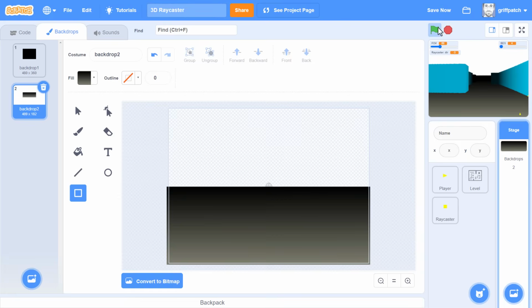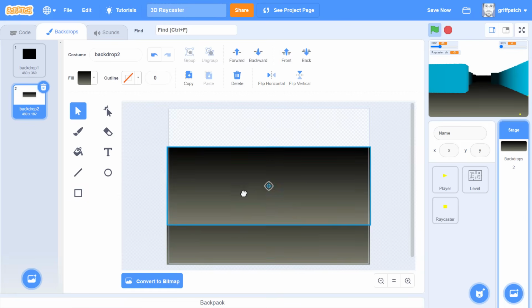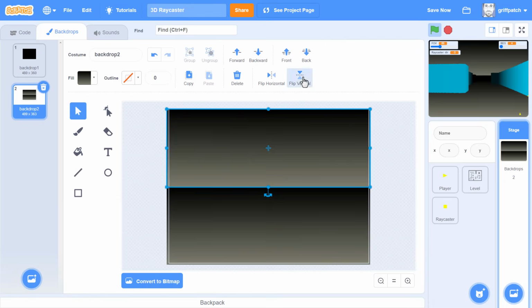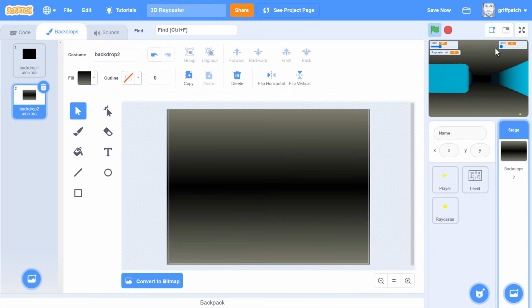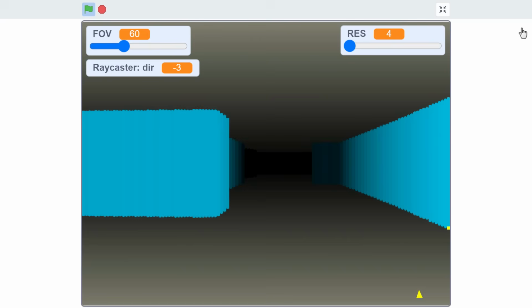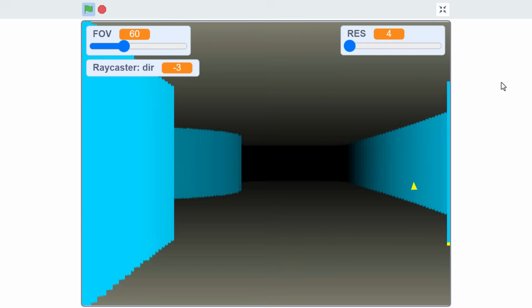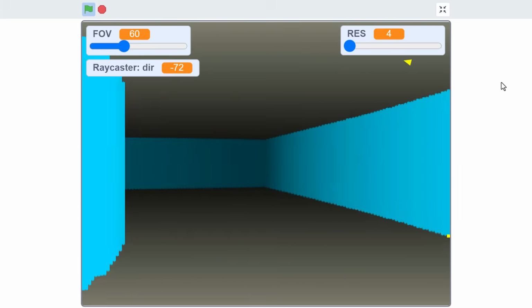How about for the ceiling? Now we could choose a pure black for a night sky, but I think I'll just duplicate the floor. You can use copy and paste if you wish, or drag with the Alt key, and then finally flip it vertically. Yeah, there we go. Let's see that in action. Man, that's good. With every upgrade, it gets more immersive.